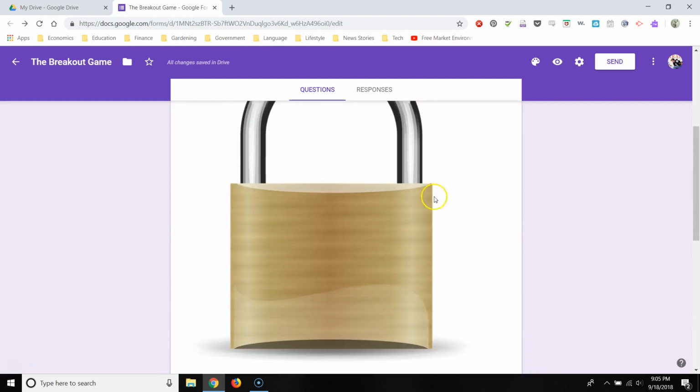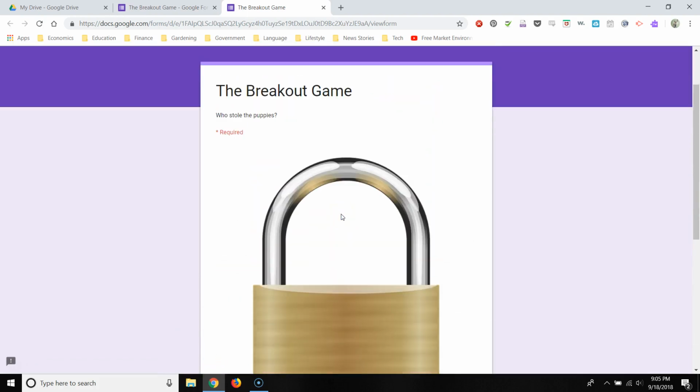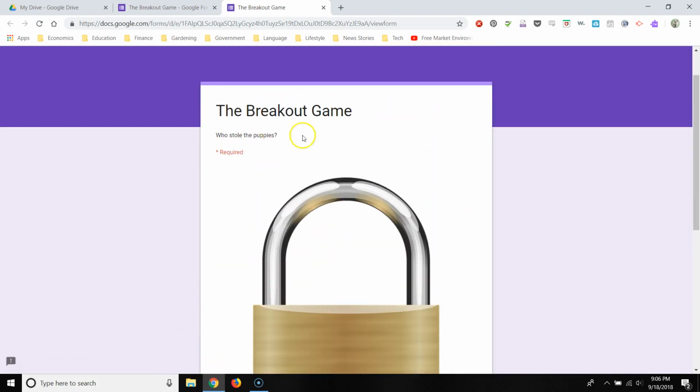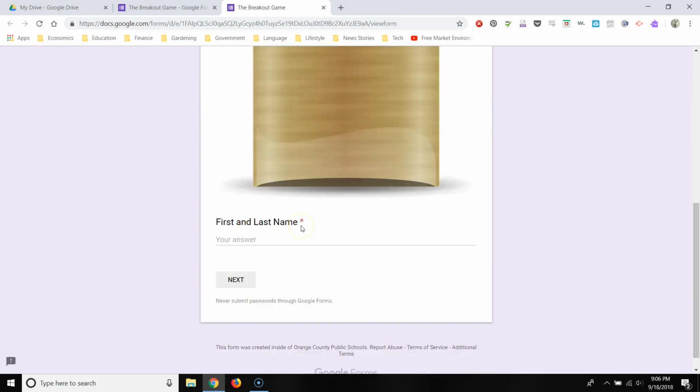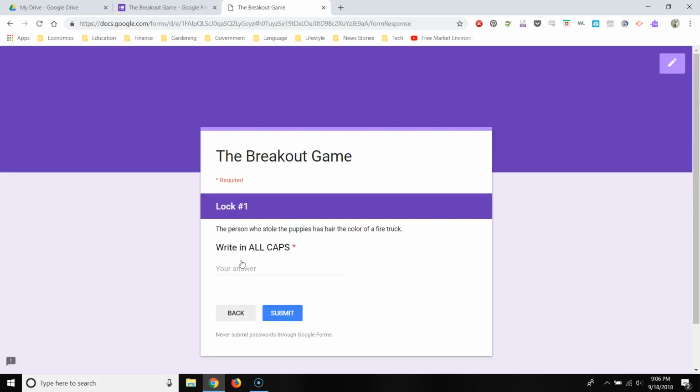So let's see what this looks like now that we have a lock for them to unlock. We have the first page, which sets up our story, who stole the puppies. First and last name, a student. We're going to hit next. And now the breakout game really starts. So we have our first clue and our first lock. The person who stole the puppies has hair the color of a fire truck. I'm going to write my answers.